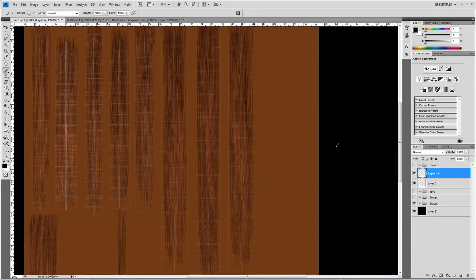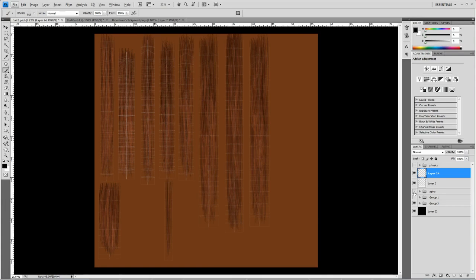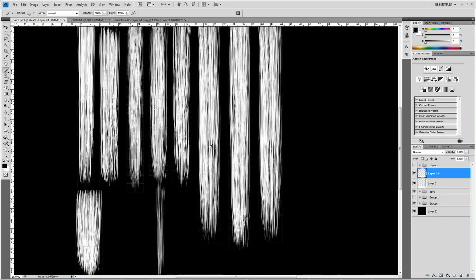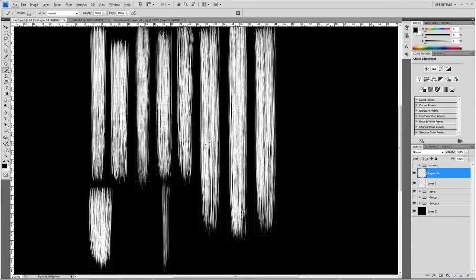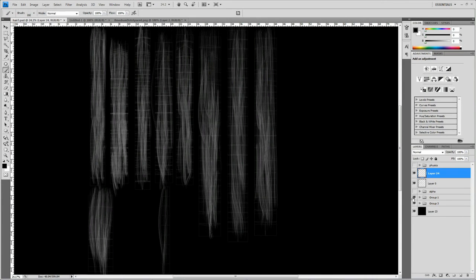So aside from the diffuse, we also have our alpha textures, which define the transparency of the hair. And this one I used as a basis for both the specular map and the bump map.